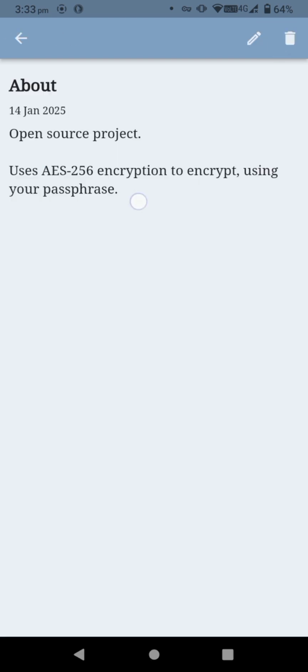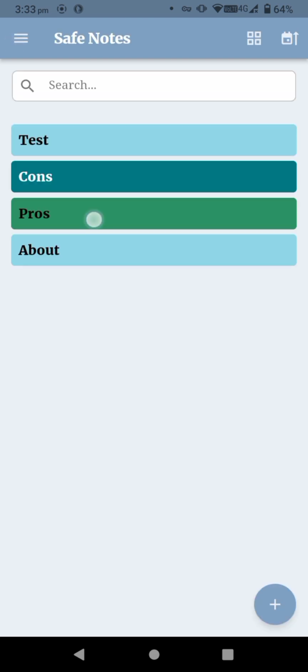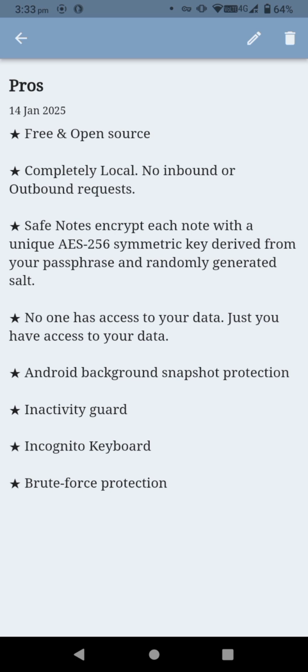If you want to know about this app, it's an open source project and it uses AES 256 encryption to encrypt your notes using the passphrase that you enter while you open the app. What are the pros? It's free and open source, so you don't need to worry about any secret codes in the app. It's completely local. There is no outbound internet connection or no inbound internet connection. So the data is confidential.